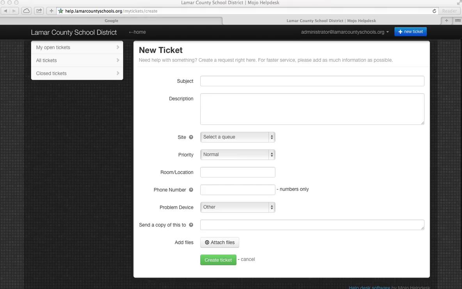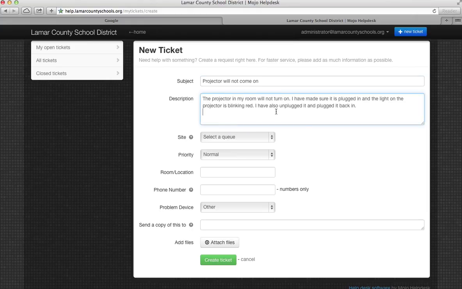So I'm going to put in some information in here. Since my projector will not come on, I'm going to put in that my projector will not come on, and I'm going to put a little bit of information in the description. This should be as much information as you can. As you can see here, I have let the technician know that the projector will not turn on, and I've made sure that it's plugged in, and then I'll let them know that the light is blinking red, and I also let them know that I have unplugged it and plugged it back in.